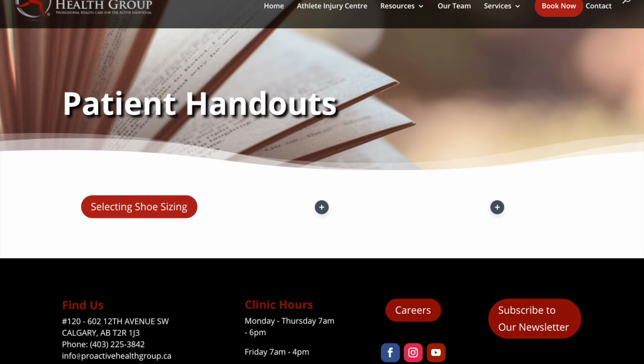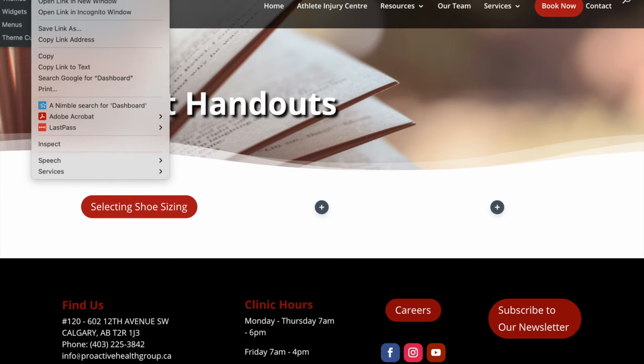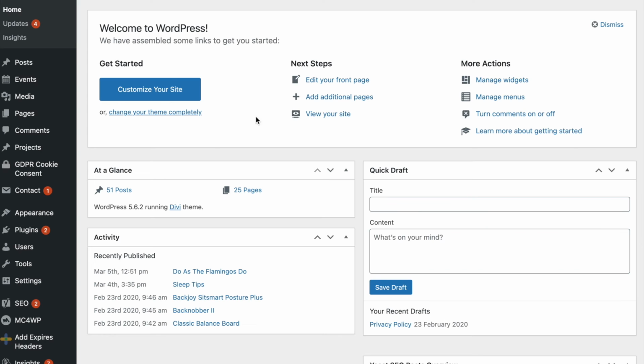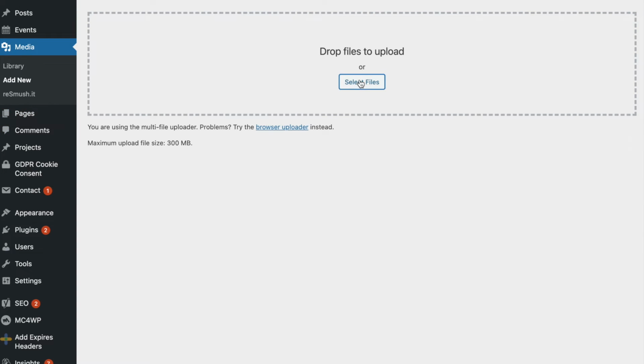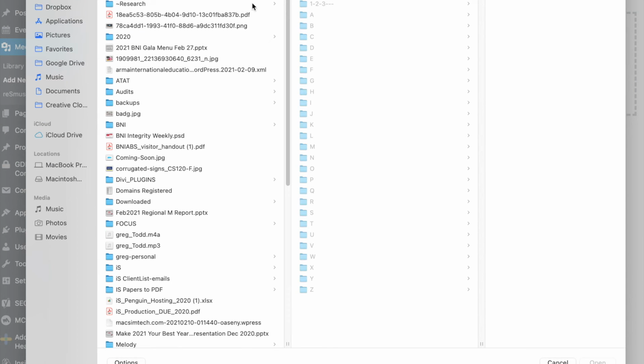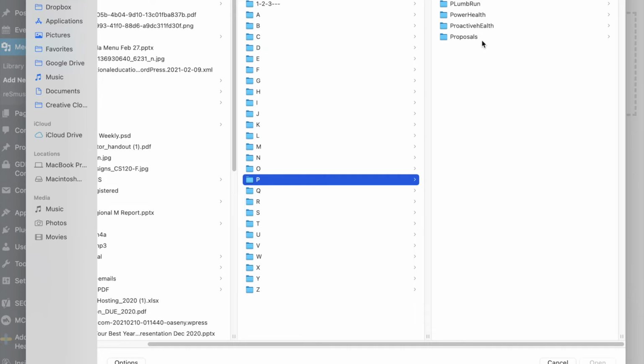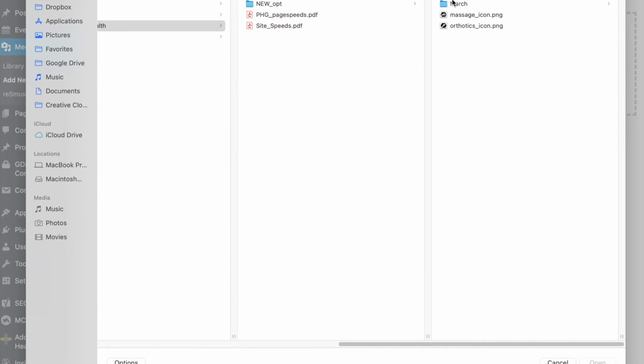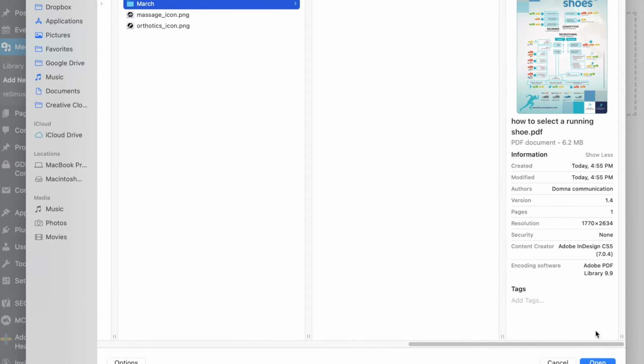I'm going to go to here, and I'm going to load the dashboard in a new tab, and we're going to take a look at that. Now over here, media, and we're going to add new. I'm going to click select files, and now I'm going to go to your particular folder, which we have right here, Proactive Health 2021 March, and there's that PDF. It's 6.2 megs. That's a kind of large file, to be honest.